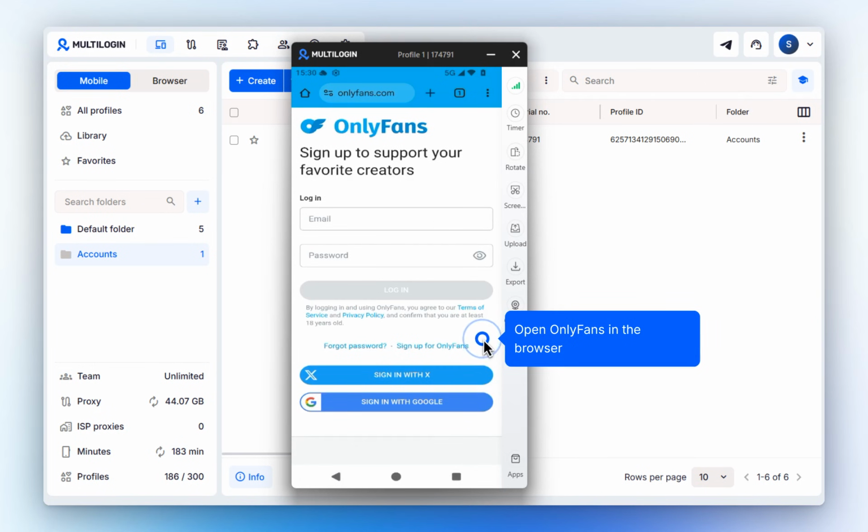To access OnlyFans, open the browser on your cloud phone. Go to the website and log in as you normally would.